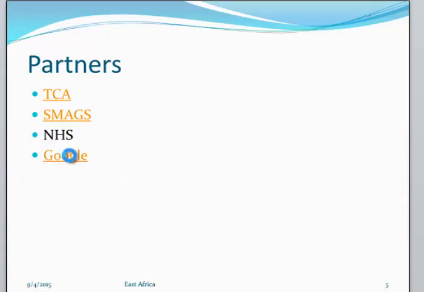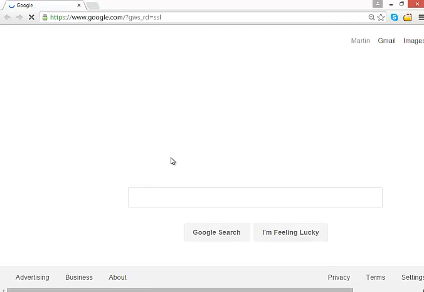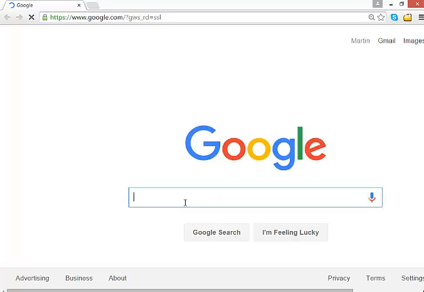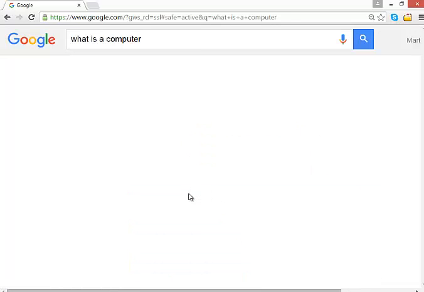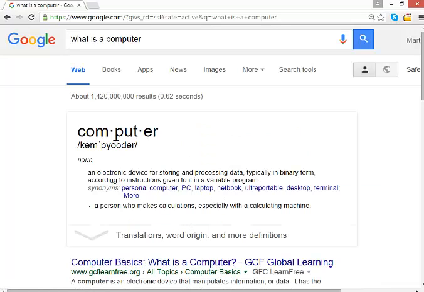What about Google? What does Google do? If you are interested in Googling out something while you are doing your presentation, you can have a link so that you can be able to quickly click on it. So you can have Google where you can type, say, a computer. Okay, then you ask Google to tell you what a computer is. So now it is telling us it is an electronic device for storing and processing data, typically in binary form, according to instructions given to it in a variable program. Okay, close.